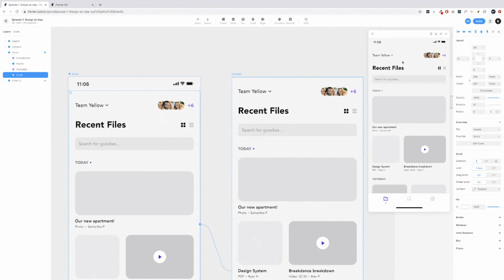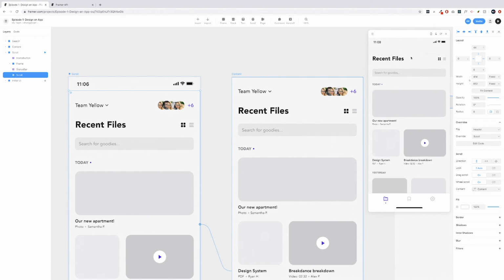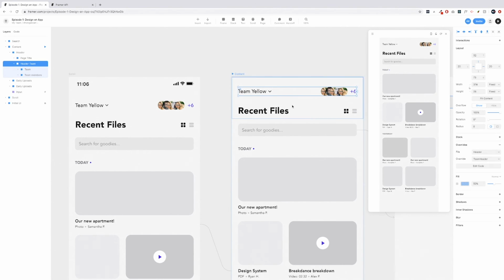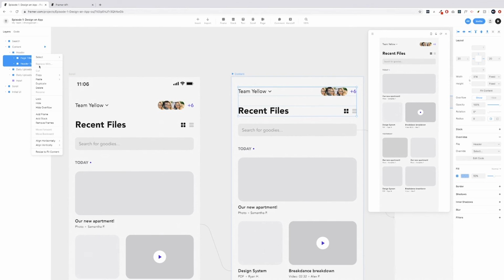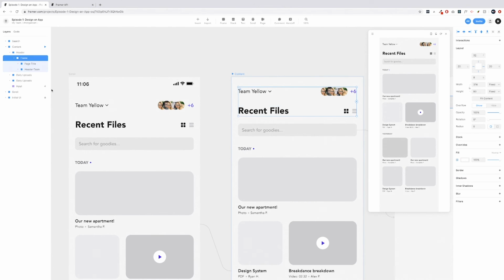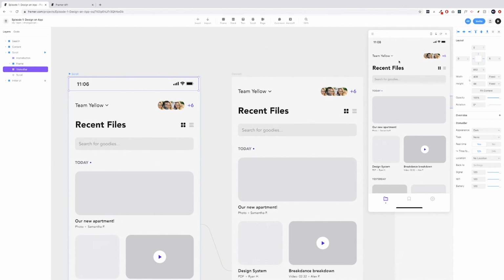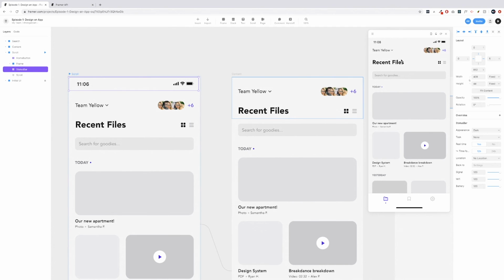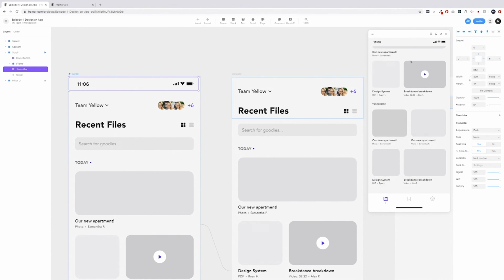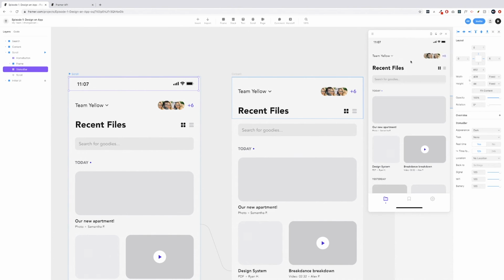What we can also do to make this a bit better is that instead of having these team header kind of stay in one place and then overlap each other, we can select both team header and the page title, and we can add a frame. And then now, since they are grouped together, the following will happen. And as we start to scroll, you can see that team header scrolls up with the recent files and then fades out. So we lose that issue of needing to overlap each other.